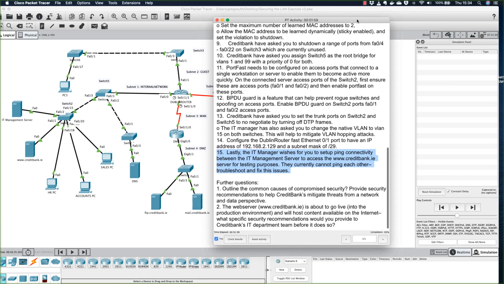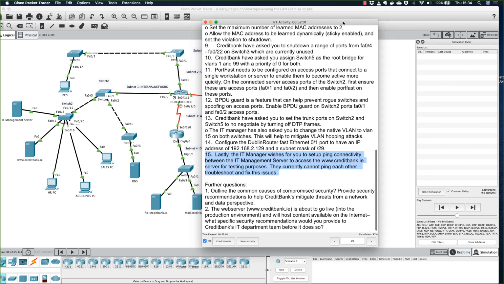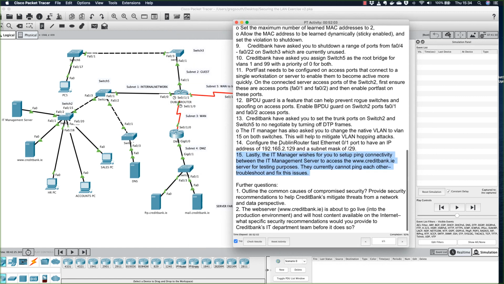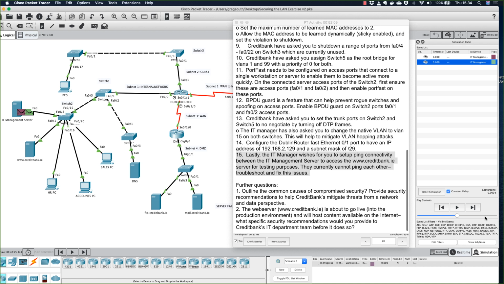I'm going to move our instructions over so I can see a little bit more of this. What I'm going to do now, guys, is a test ping between our management server and our credit bank. Let's take it one step at a time. Here goes our ARP message. So our ARP goes from the management server over to the switch, but it doesn't go directly to the credit bank. It goes up to switch number 5 here. And then when I click go again, we can see it disappears.